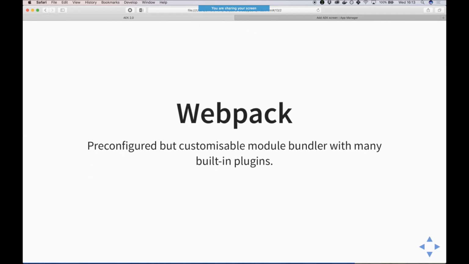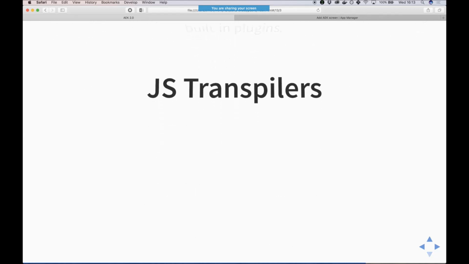We have webpack, which is a way of packaging all of our built-in plugins, and allows everything to work within one situation, so all the components that you require get compressed down and obviously saves a lot of space.